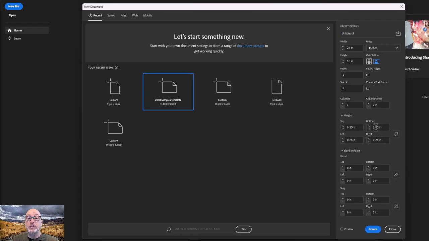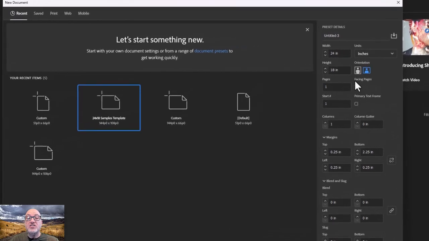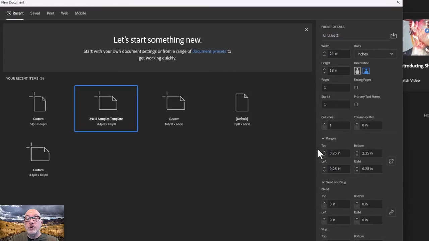The bottom, you'll see why that 2.25 becomes important. It has nothing to do with data merge, but it has to do with my design. The important thing, though, is right here under facing pages. Notice here under margins, I have top, bottom, left, right. If I turn that on, now it becomes top, bottom, inside, outside. So essentially, I'm going to have a left page and a right page.